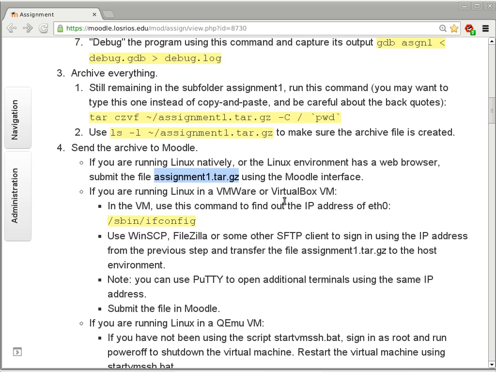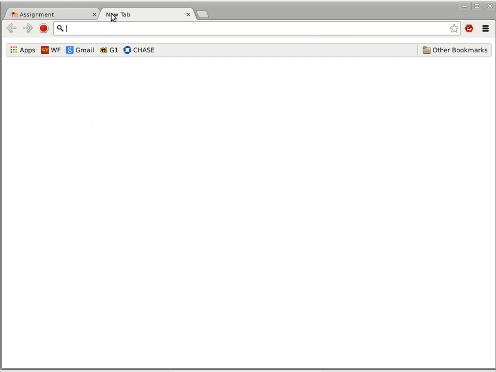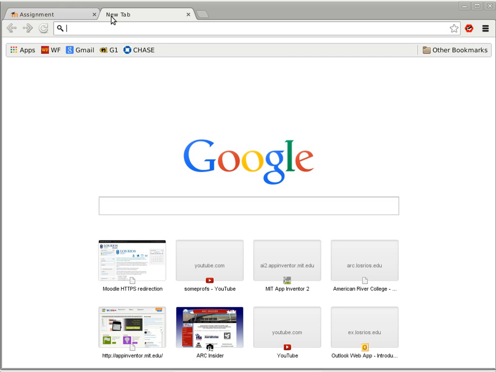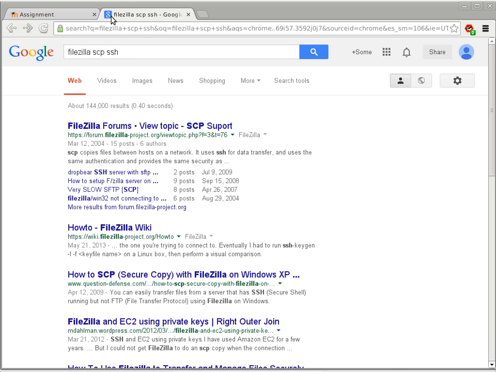How many people have used FileZilla or something like that? Well, it's just like that. I suspect FileZilla can also be used in this case. You can give it a try. Okay, it uses SCP. The protocol is called SCP or SSH. Okay, if FileZilla supports that, you're all good to go. You don't have to use WinSCP. Let me just search right now to see if FileZilla supports it. FileZilla SCP SSH.